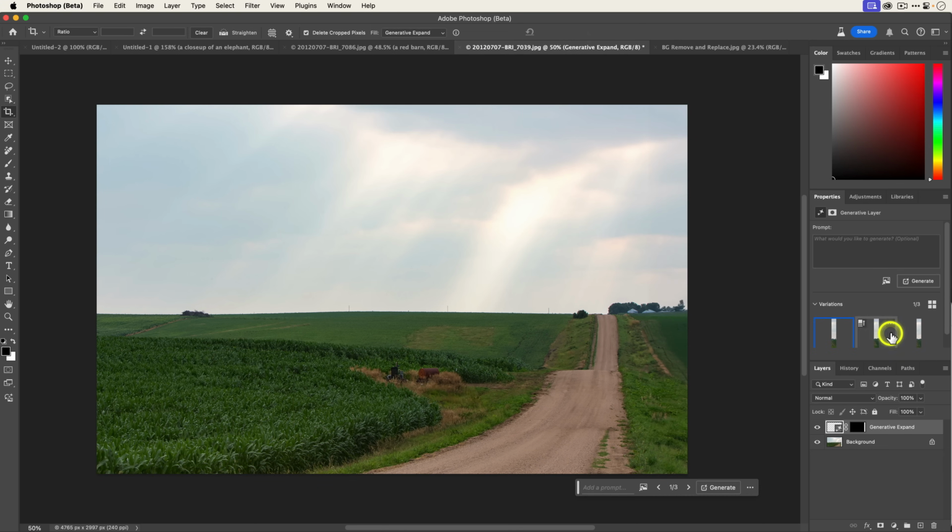And now you can see I have these 3 different variations. And it just feels a lot better. Like this one looks great here. This one also looks good, but I'll stick with this third one.